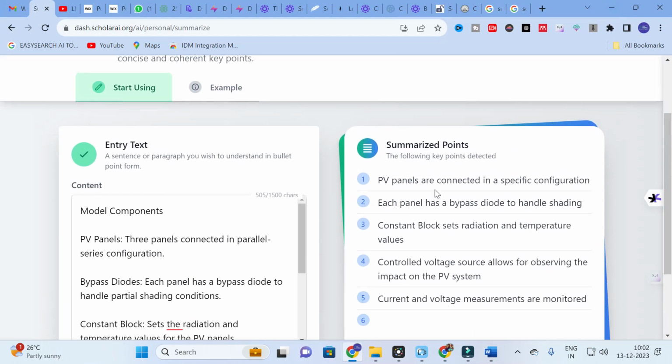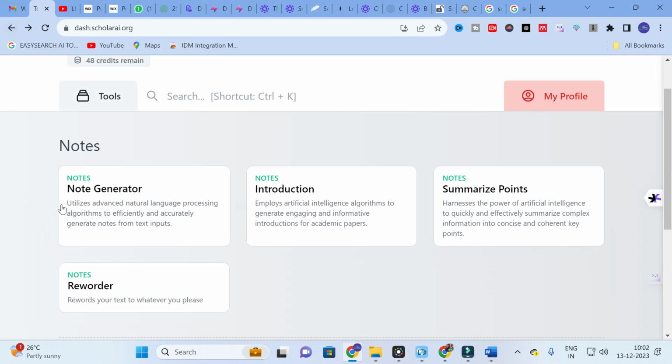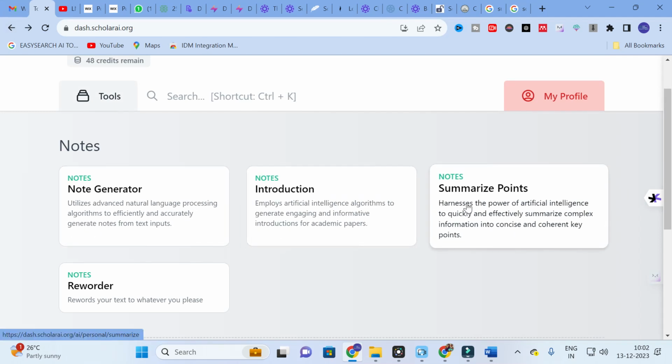So after that it has generated the summarized points. Here you can see PV panels are connected in a specific configuration. Each panel has a bypass diode to handle shading. Constant block sets radiation and temperature values. Controlled voltage source allows for observing the impact of the PV system. Current and voltage measurements are monitored. So this is how the summarized points are generated.